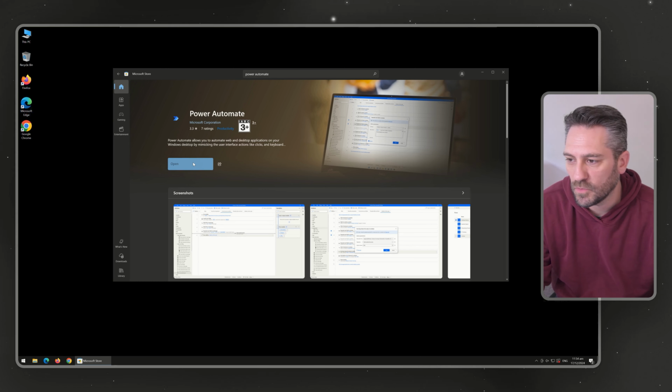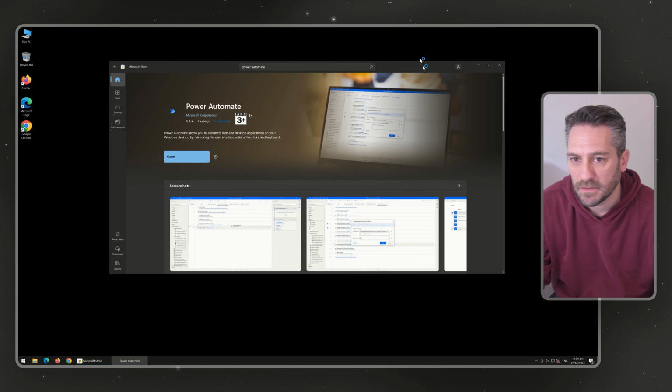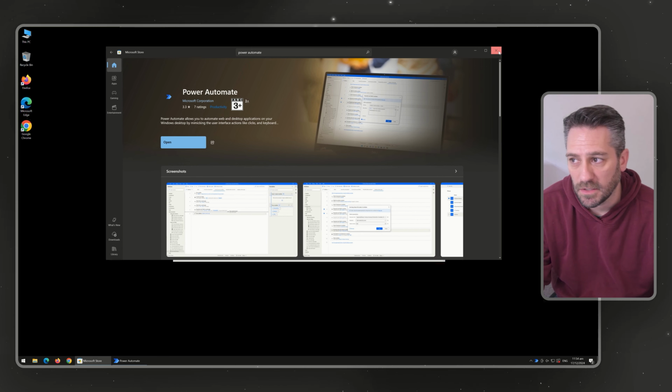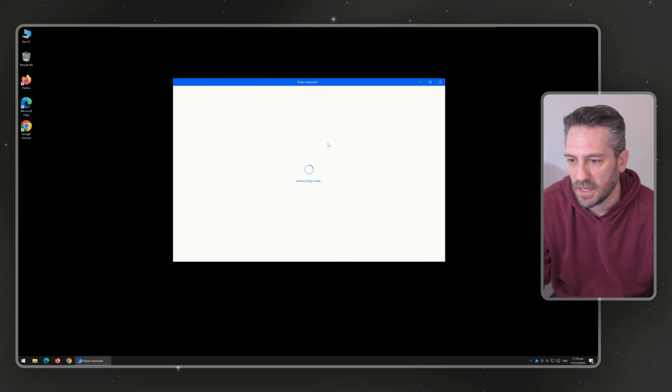Okay, so now we're installed, we can open it up. Now the first time that you run it after install, it takes quite a long time, but after that, future runs, it is a lot quicker. All right, I'm going to just shut down the Microsoft Store that's in the background there. We won't need that anymore.